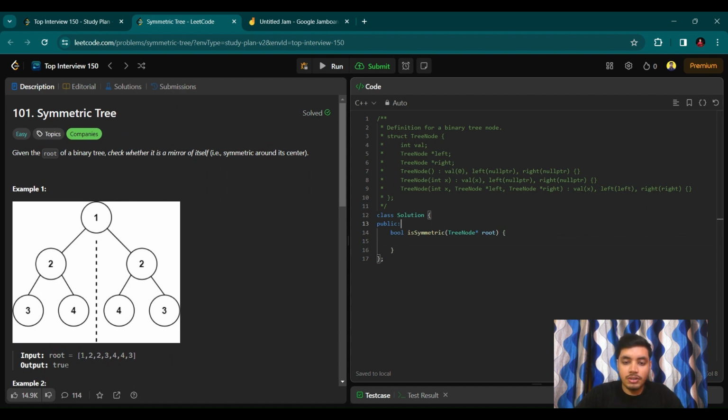So what we are going to do is create another function, bool check, and here we have two tree nodes. The first is going to be our left and the second is going to be our right. Now let's call this check, and we are going to provide it the left and right parts: root left, comma, root right. Okay, so we can simply return it.